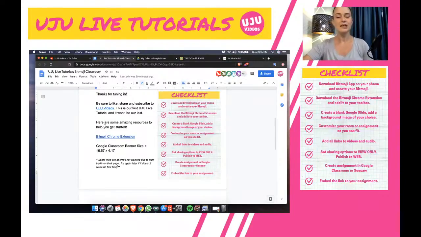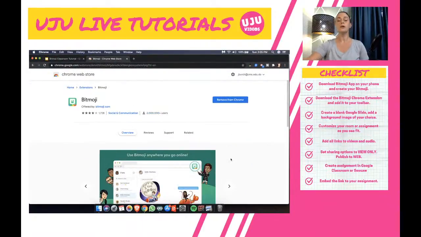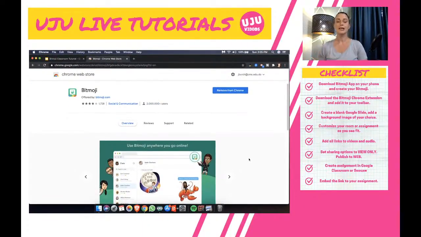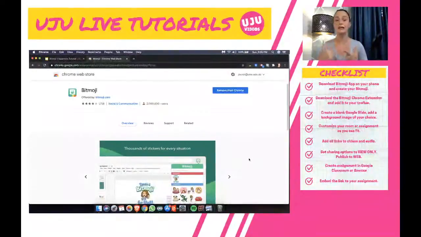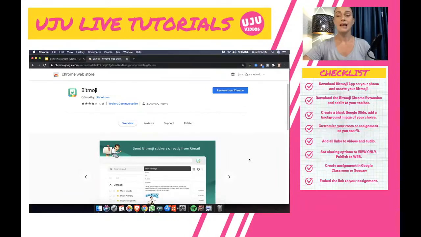Let's look at the Bitmoji Chrome extension, and I've got it open already right here. Now, you're going to download the Bitmoji Chrome Extension right from this page here. Again, linked in the description and on the Google Doc provided, okay? So go here, download it, and put it onto your toolbar.